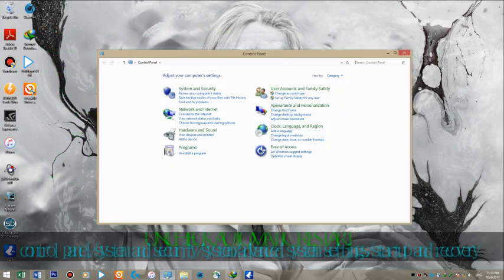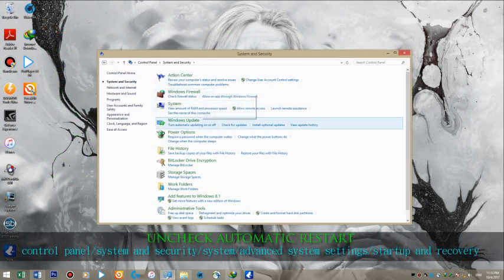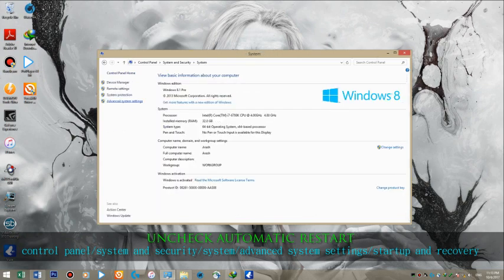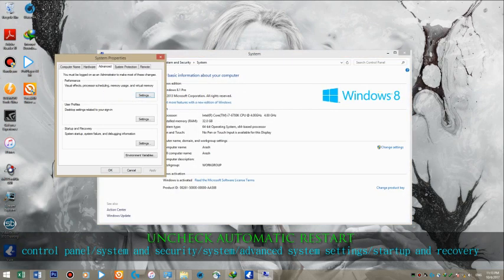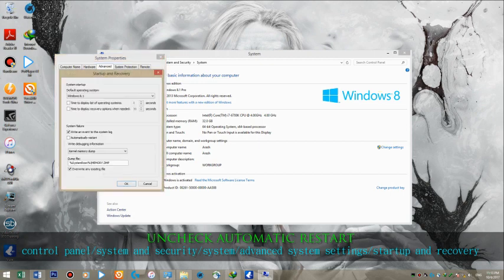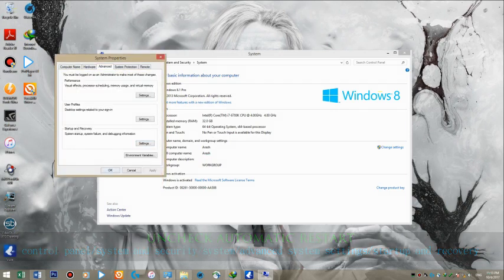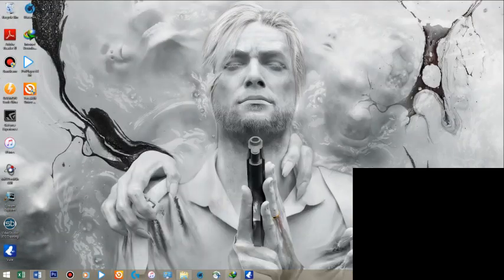This is the first one. We're gonna go through and uncheck automatic restart. So go to this address: control panel, system and security, system, advanced system settings, and startup and recovery. And make sure you uncheck that automatic restart under system failure. And click OK, and you're done.